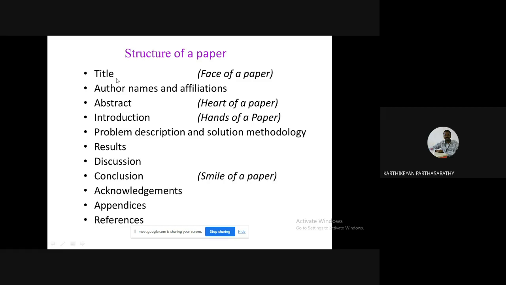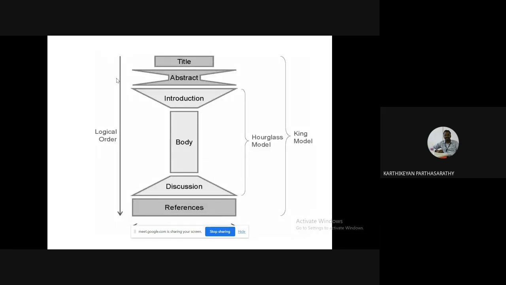We consider the title of the research paper as the face of a paper, and the abstract is the heart of a paper. The introduction part is the hands of a paper, and the conclusion part is the smile of a paper. So we want to frame the title to be catchy and understandable, with more explanation in the title. Somebody framing a title that is more confusing is not acceptable when it goes for review.